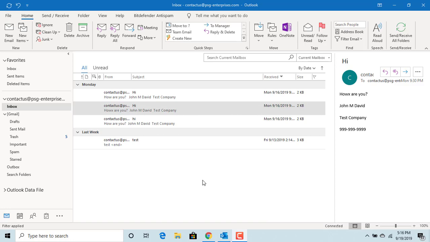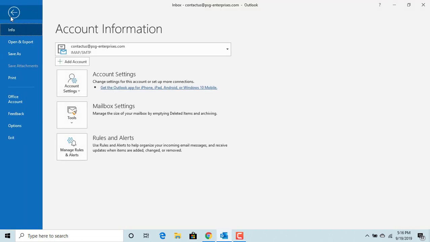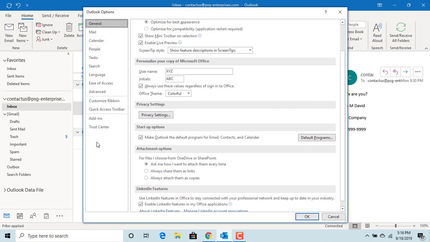Outlook can do spell check for the message text in email. To configure Outlook to do spell check, click on File, click on Options, click on Mail.